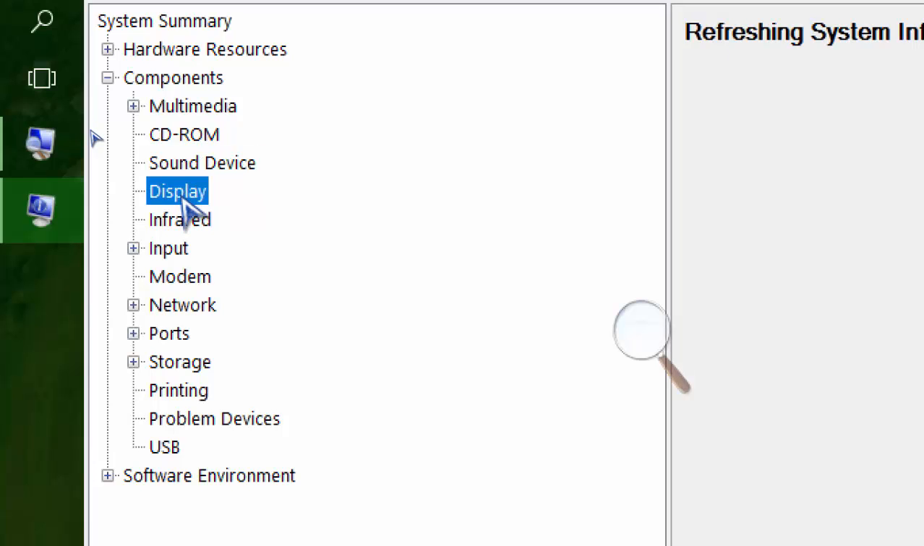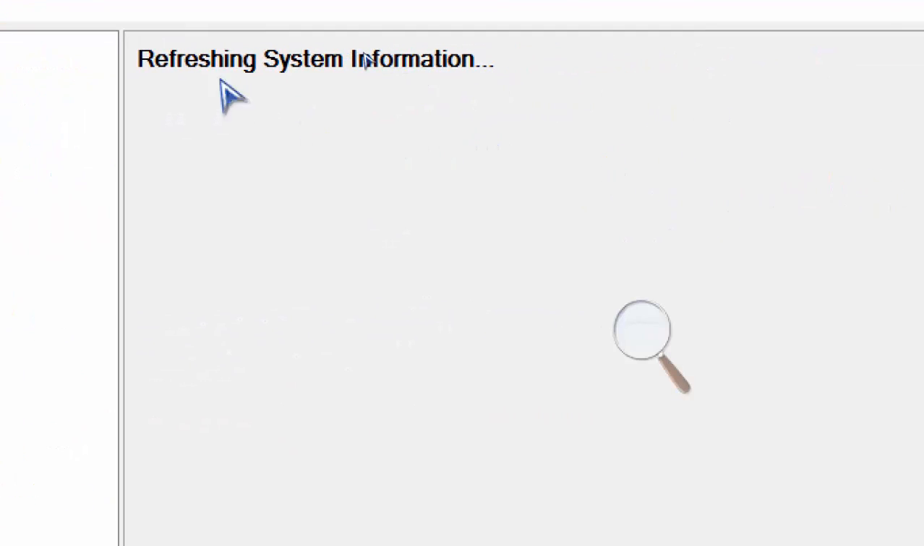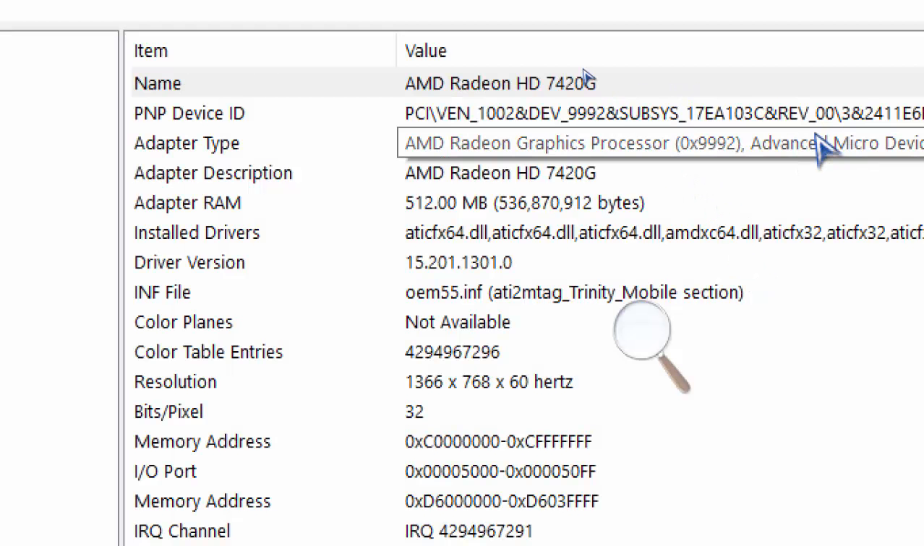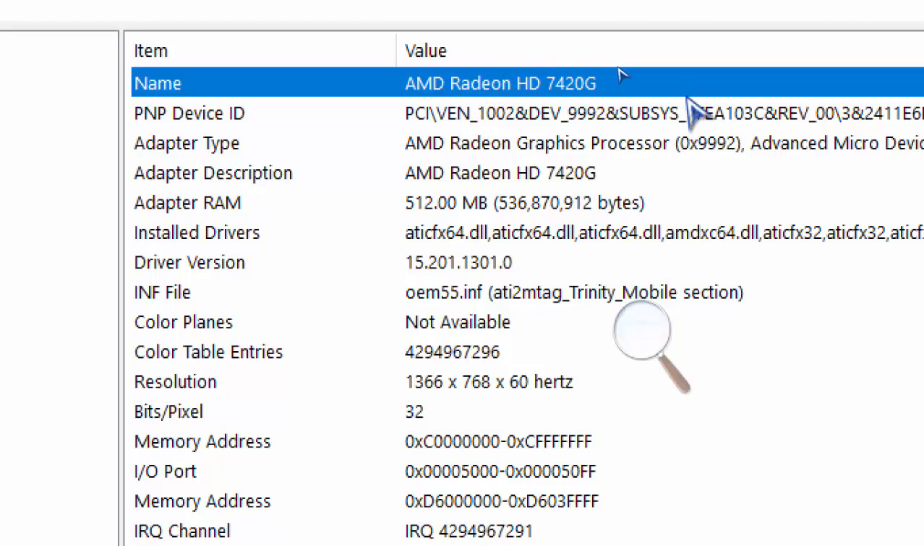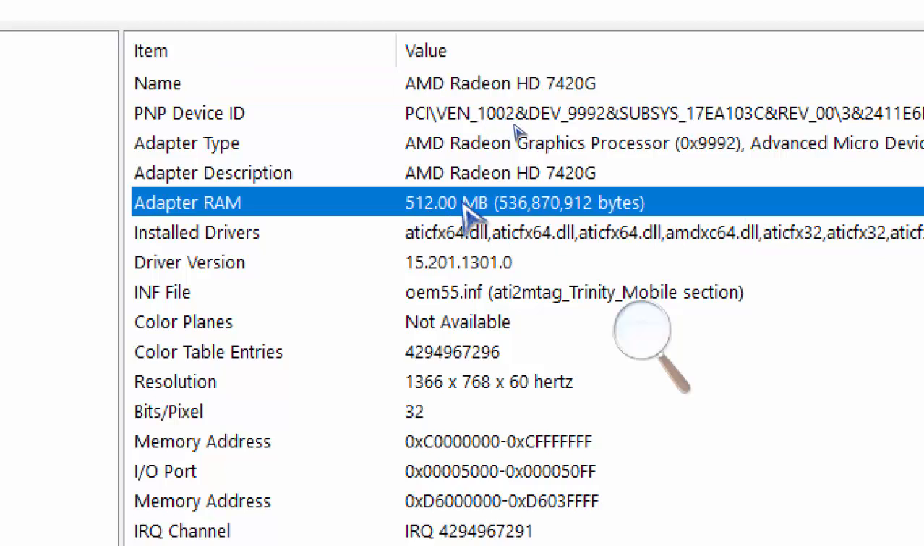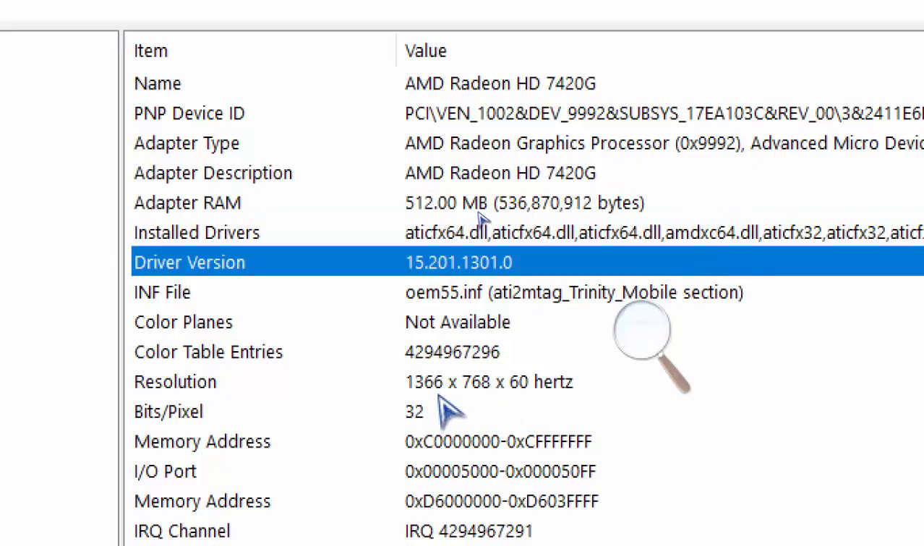Okay, if I click display, there is refreshing system information, and we will get the graphics properties of our computer, graphics details. You see, our graphics name is AMD Radeon HD 7420G, and we have 512 adapter RAM. I mean, this is my dedicated graphics. Okay, but it is not the end. We have to be sure. Okay, we have to check something else to be sure that this is my dedicated graphics, right? So this is my resolution, etc.